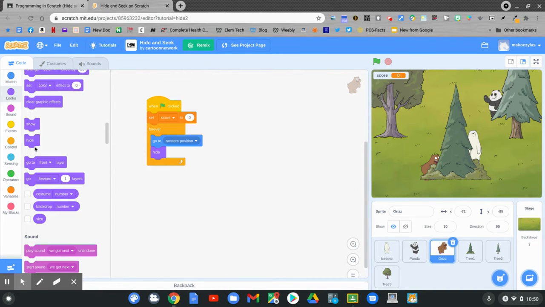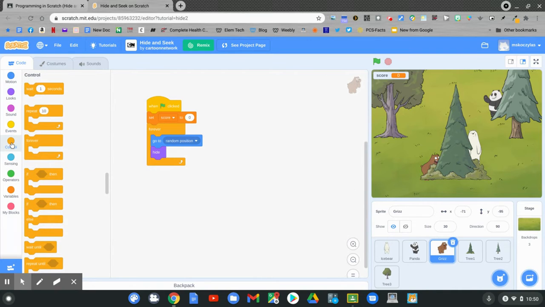Let's go to Control. Let's hide for 1 second. The very first block says wait 1 second. Click and hold and drag. Put it inside the Forever block underneath Hide. He's going to hide for 1 second.